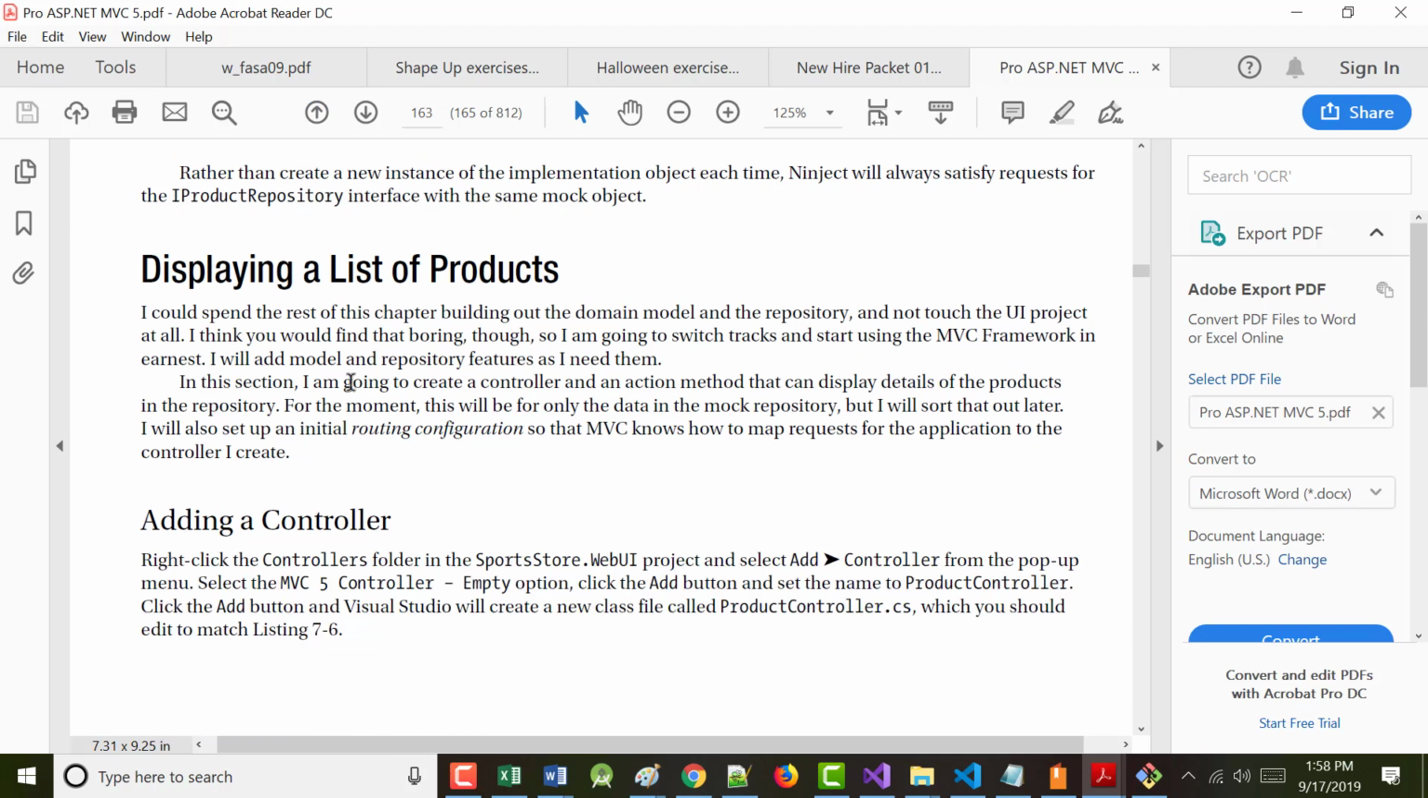So, as he says in this section, we're going to create a controller and add an action method that can display details of the products in the repository. For now, it's only that mock data. Later, we'll actually add a regular database to it, albeit a very simplistic one. So, guess what? You know how to do this. Right-click on the Controllers folder under SportsStore.WebUI, choose Add, choose Controller. So let's start with that.